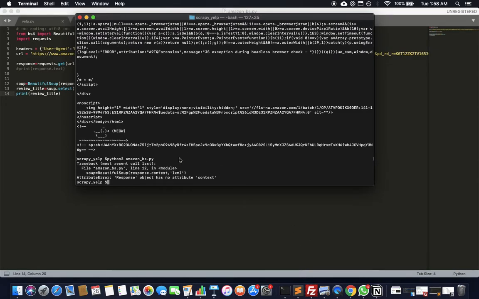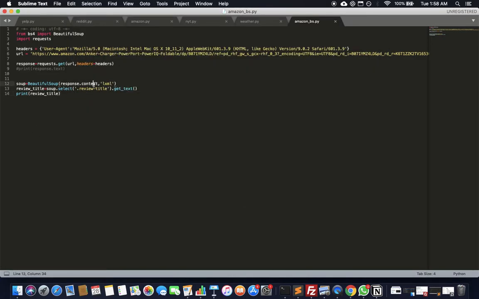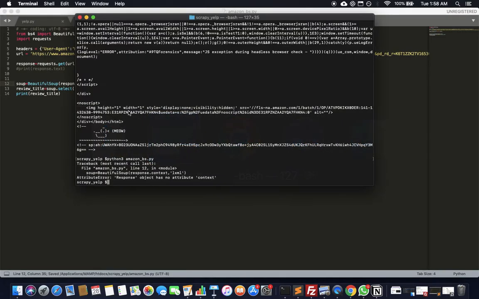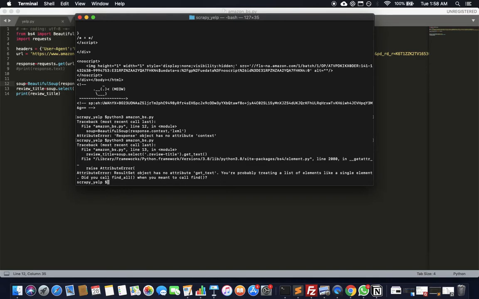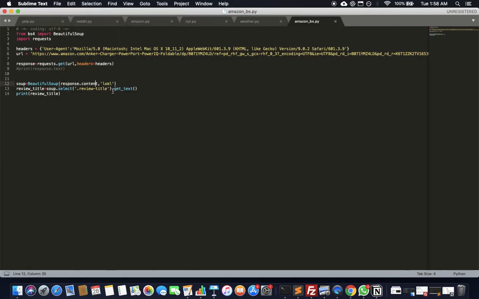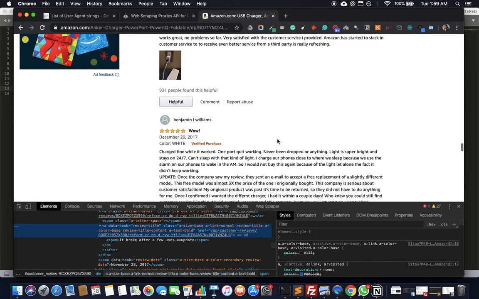Oops, first of all, that's not context, I'm talking about content. All right, sorry about that. It'll still fail. Let's see. Here we go. It says the object has no attribute get text, you probably tried treating a list of elements like a single element. That means this is a list of elements. You see? Instead of calling get text on a bunch of reviews, because remember there are a bunch of reviews, it's not just one review. So it is taking all reviews.